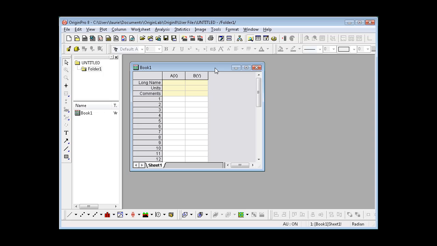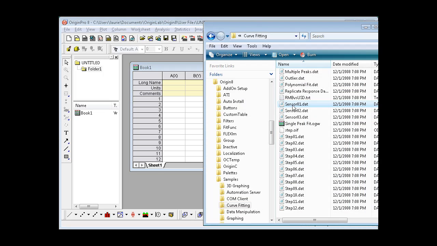Routine tasks in Origin can be simplified by creating your own analysis templates. Let me show you how to turn this workbook into an analysis template for performing linear regression with a fixed y-intercept at 0. I begin by dragging and dropping a data file into the Origin workbook.